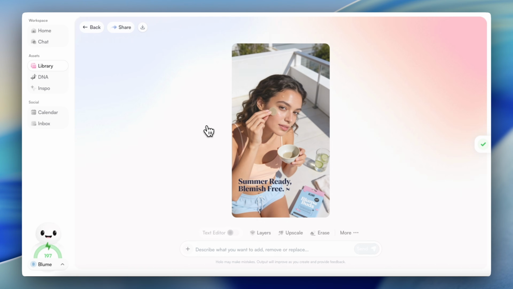And once you have your advertisements, what you can do next is click on one of those and do these basic edits.